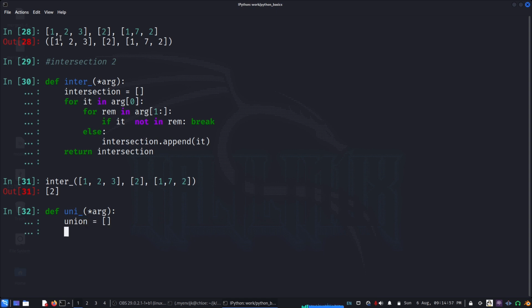What we will do is scan the items in each and every list, and check. For example, we take the first item in the first list. First I have to say for item in args, so the first one will be 1, 2, 3. I'll take the first element and check if it is in our union list. If it is not there, I'll add it. If it is there, I won't add. So 1 is not there, I'll add it. 2 is not there, I'll add. 3 is not there, I can add. Now 2 is there, I won't add, and so forth.